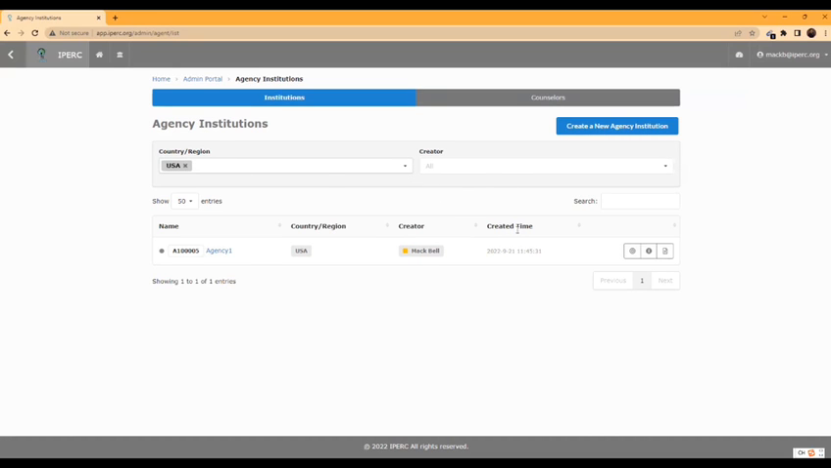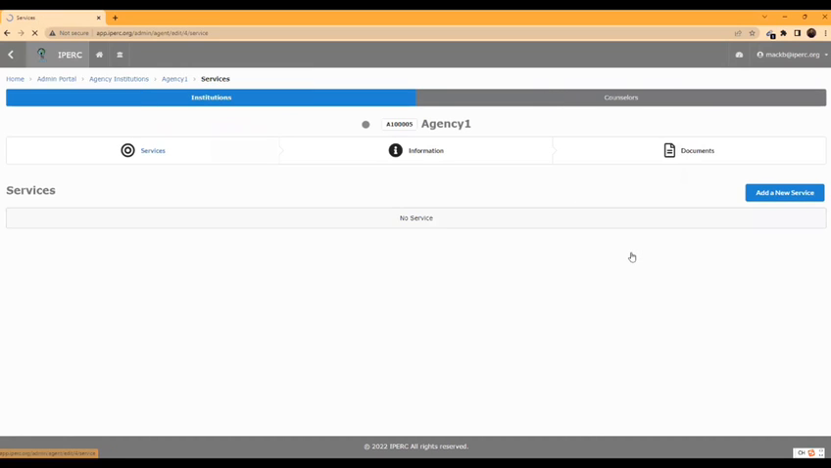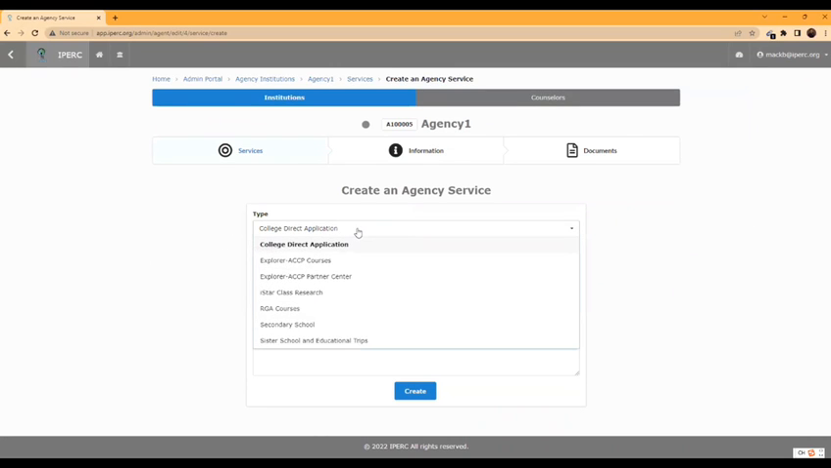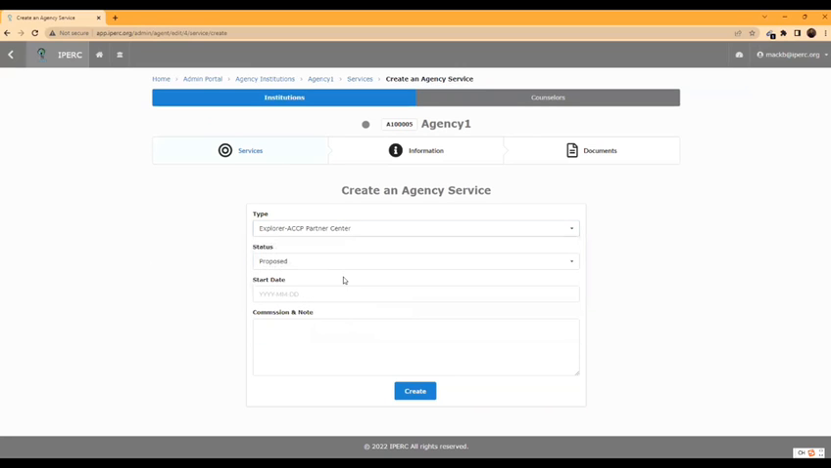Now we can see there are three buttons on the right. One is services, one is information, and the last one is documents. We can click on the services, and the services just mean what they are doing with us. For example, are they sending us iStar students? Are they sending us ACCP students? Are they sending us RGA students? So we can add a new service, and we can see there's a college direct application, ACCP courses partner center. Let's say they are a partner center, and we can see the status, proposed or contracted, and start date.